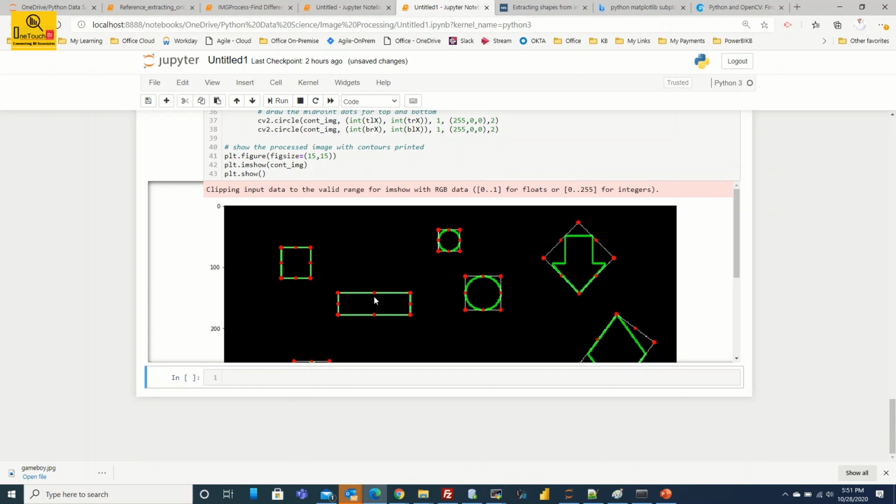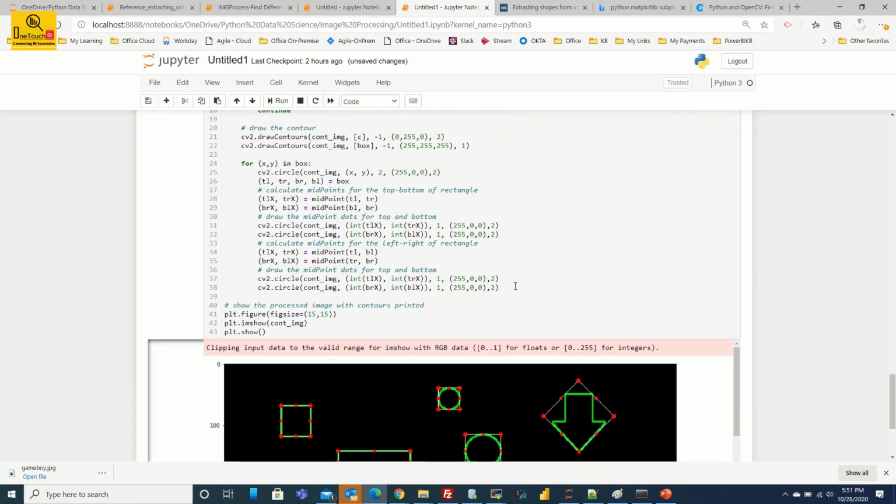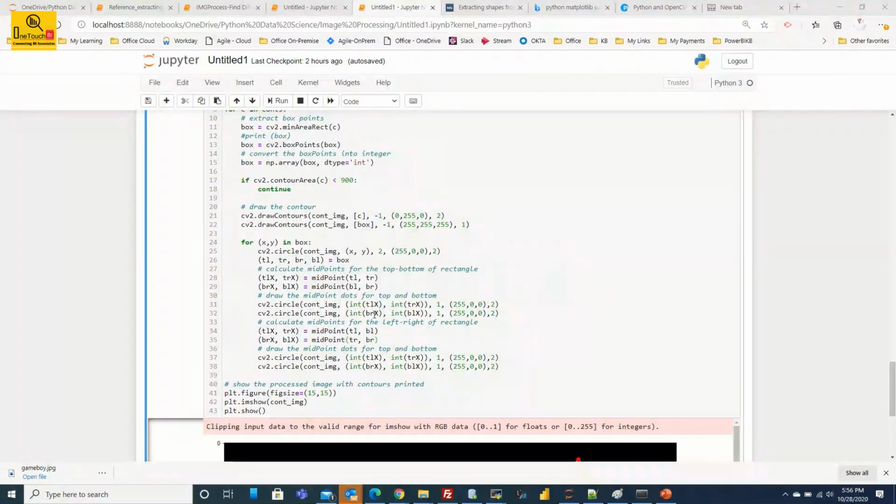You see that now? This time it printed the middle dots for the top and bottom of the rectangle. So we got the midpoints for each of the contour objects. All we need to do now is make a plus mark line. We need to connect the two midpoints using the line command. The first midpoint, what I have as TLX and TRX, is one starting point, and BRX and BLX is the second point, start and end.